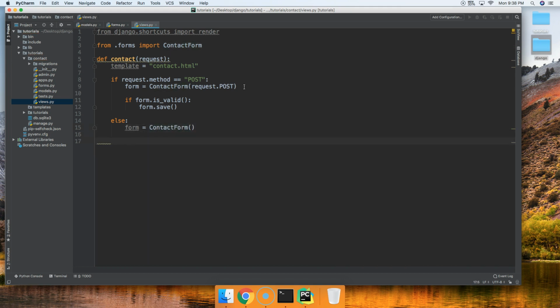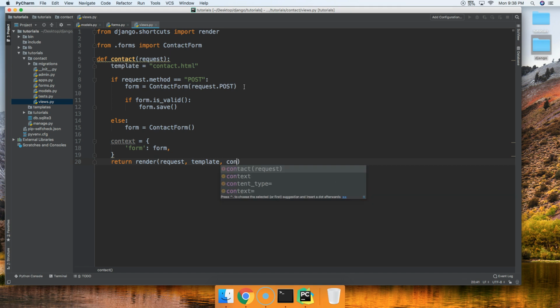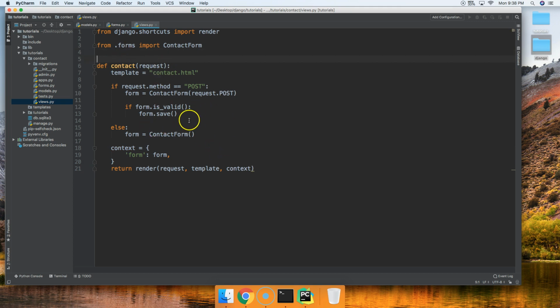Now we're going to go ahead and set up our context variable. So context is equal to, and we'll say form is form. All right. And then we'll just do return render request, template, context, like that. And once again, a PEP 8 warning, so we'll just push that down. All right, so there's our view.